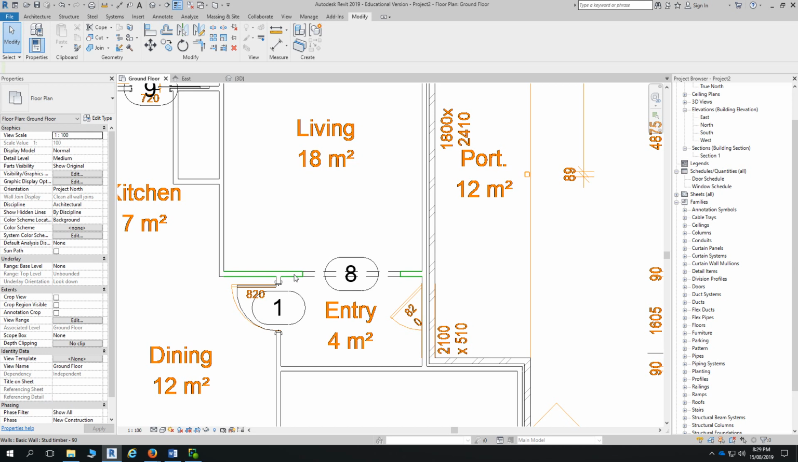So there's two, or three openings actually. So if you go to your load, just go to the Insert tab. So if you go to this one.